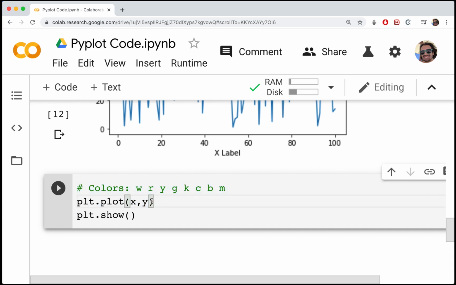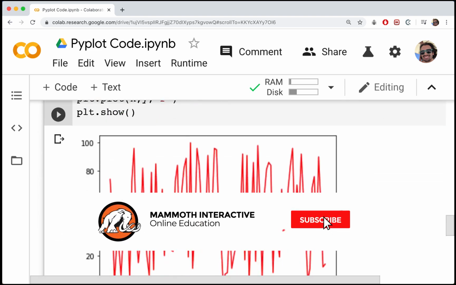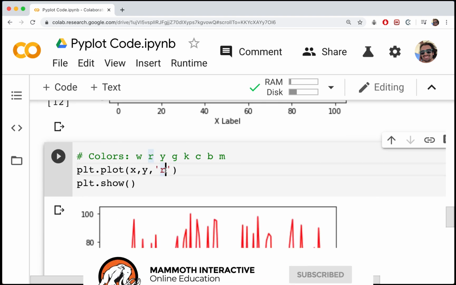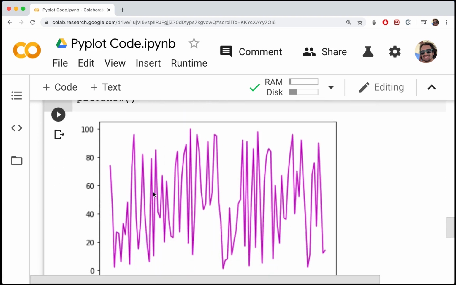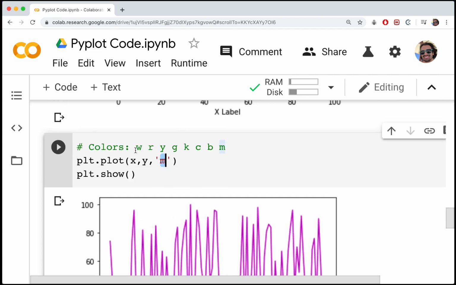Now, to specify them through our plot, we're going to open up some quotes after we specify the x and y values, and then we're going to choose one of these here. So let's say we wanted a red plot. We could do that. You can see that we get a nice red line there. Let's say we wanted a magenta plot. We do the M, and so on and so forth. Basically, you just specify one of these color codes, and that will plot the respective color on there.